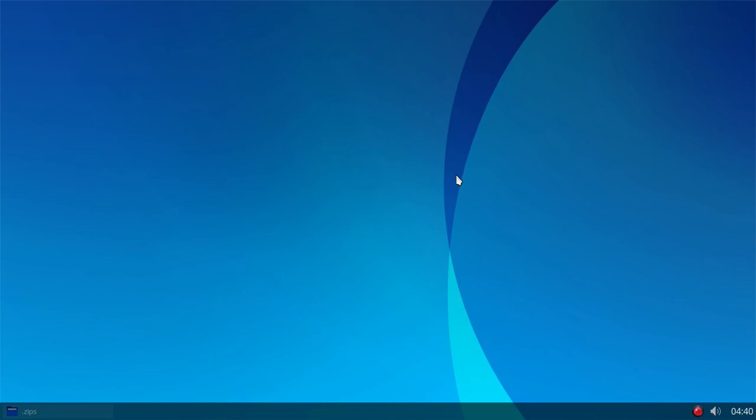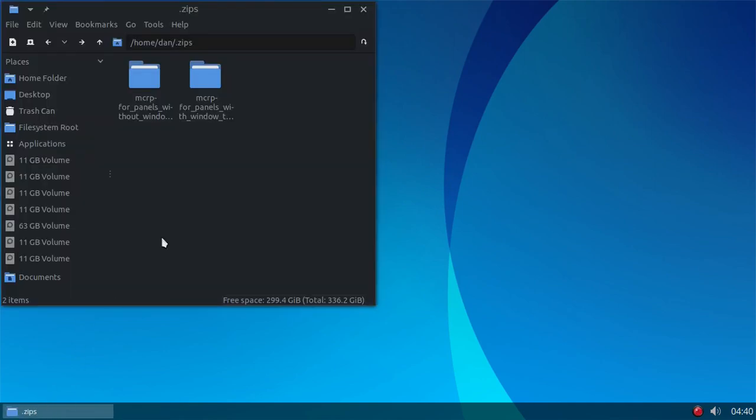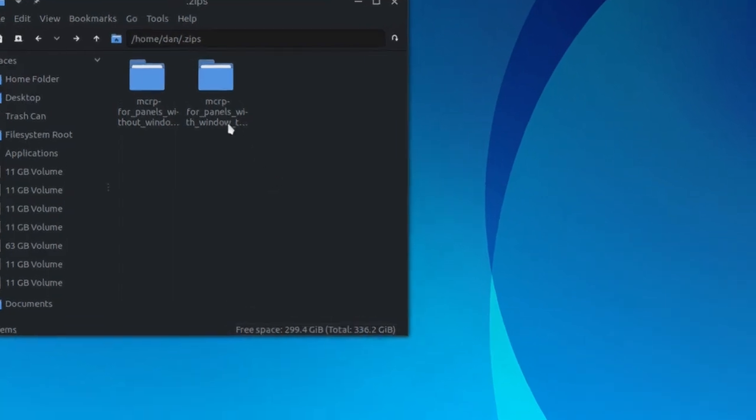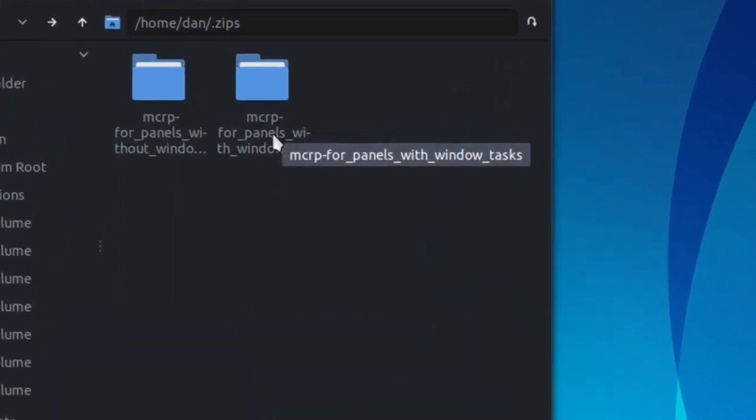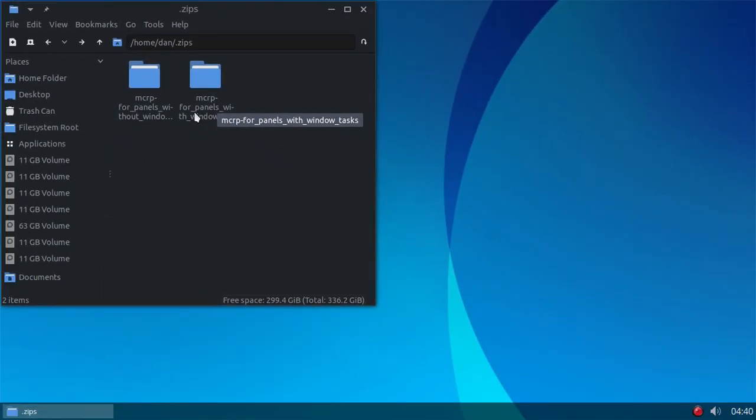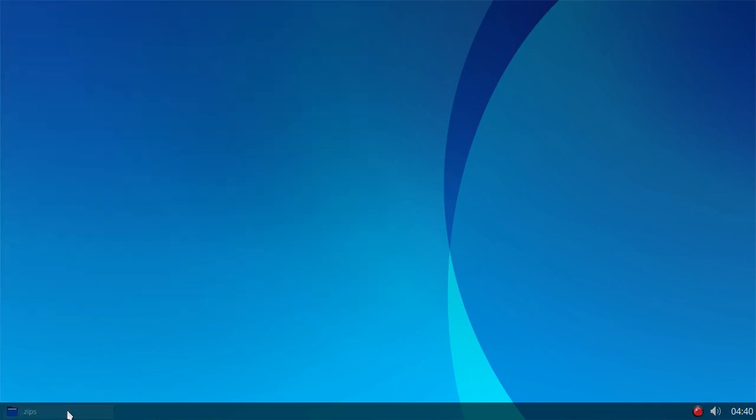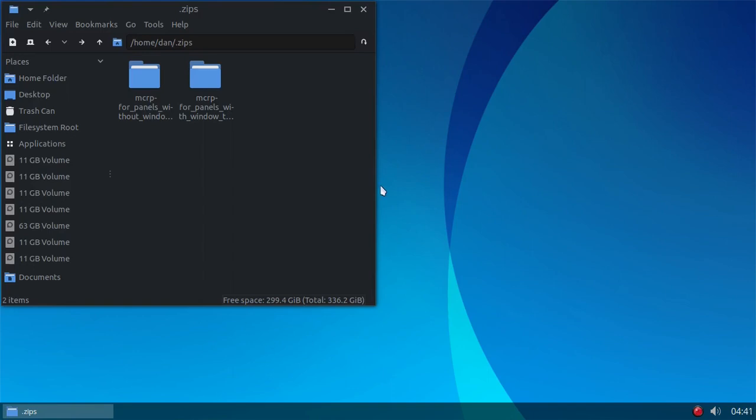So, let me show you what we have here. I made two versions. One, MCRP for panels with window tasks. Of course, MCRP stands for my crappy radio player. This is for panels with window tasks, like here on Tent 2, where I have this window task right down here. I can click on that and minimize, whatever.